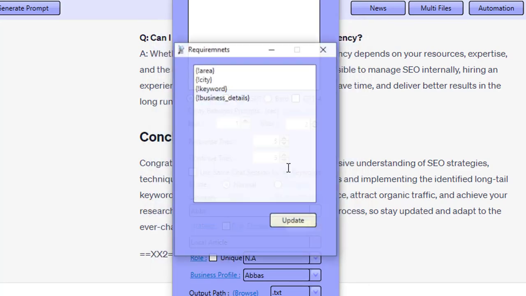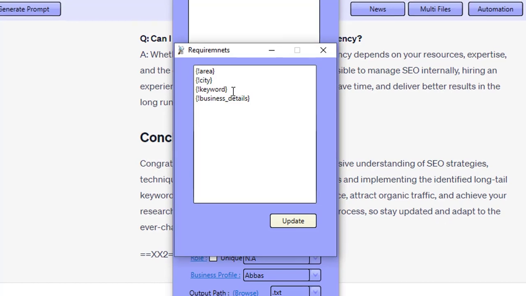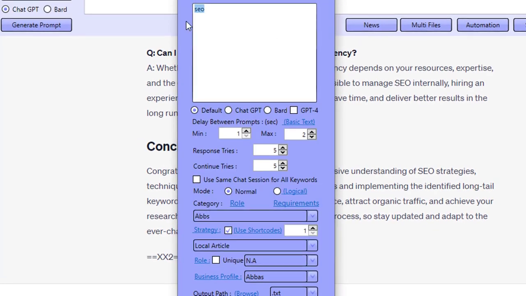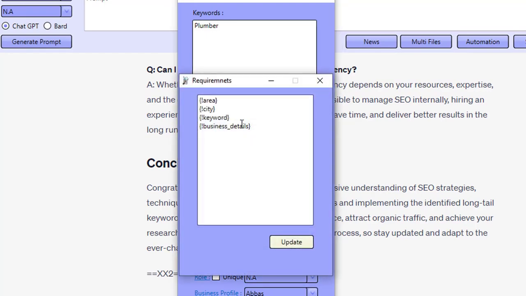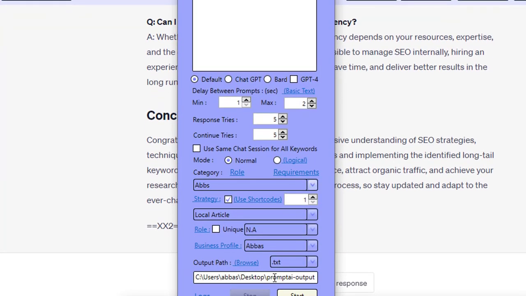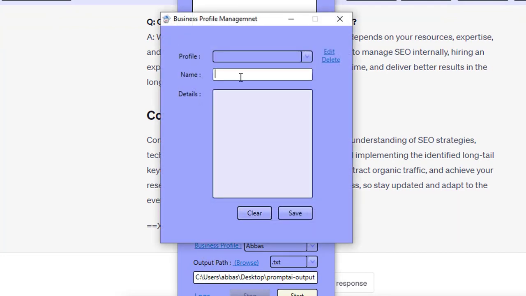Okay, so in the requirements, I've now added the city and I've added the area. Now I need to add a keyword. So the keyword I'm going to use down here is plumber. So I'm basically creating a local article. I need something else as well, which is business details. So I'm going to go over to business profile, and I can go ahead and create a business profile. I'll just add the name of whatever I want to call it and add my details down here.